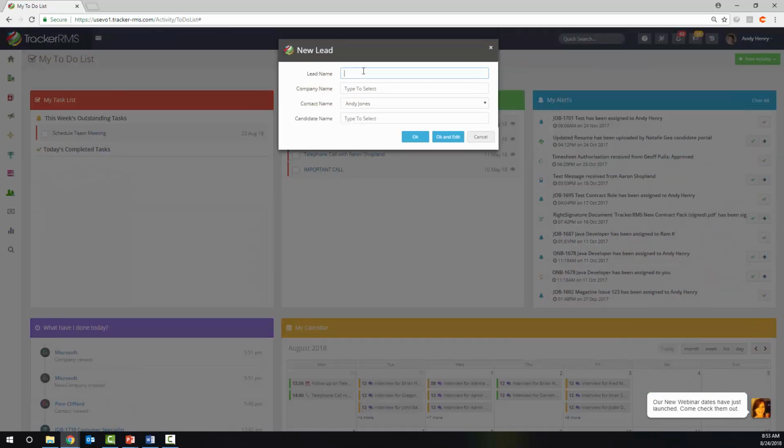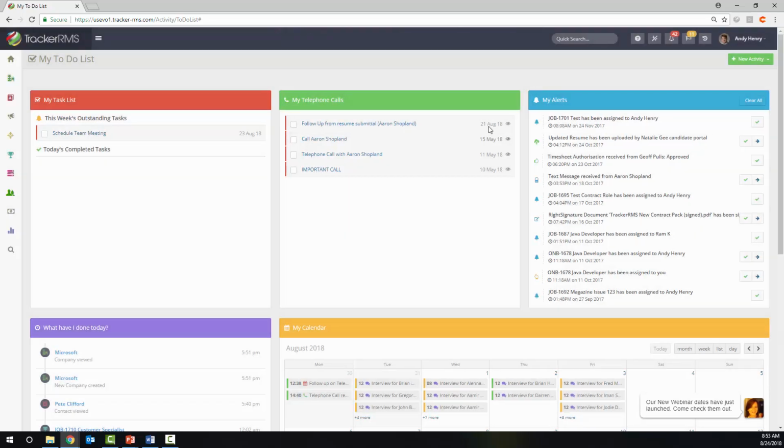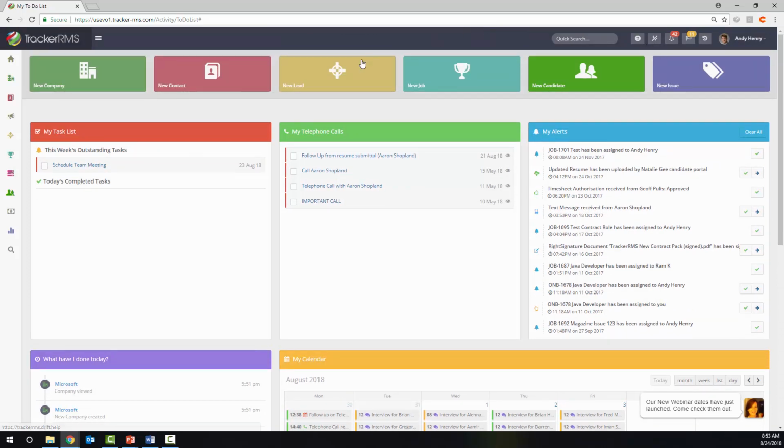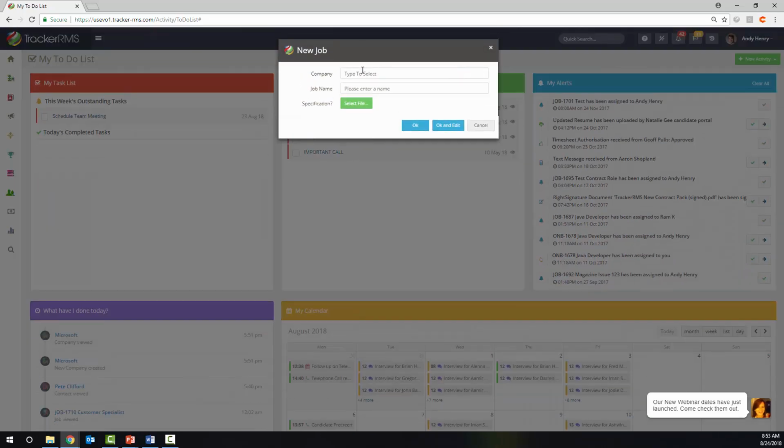Very simple on the new lead. Here, you would name it, decide what company, and then contact to associate it with, or candidate. And then again, you have the OK or OK and edit. You will have the same thing for your new job. Here, you can click on here, add the company name, job name. If you have a specification for the job, you can upload it here. You also have OK and the OK and edit.